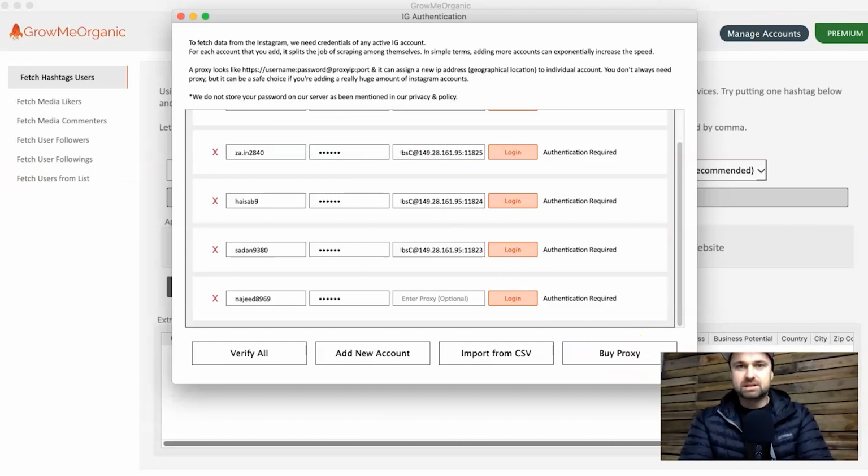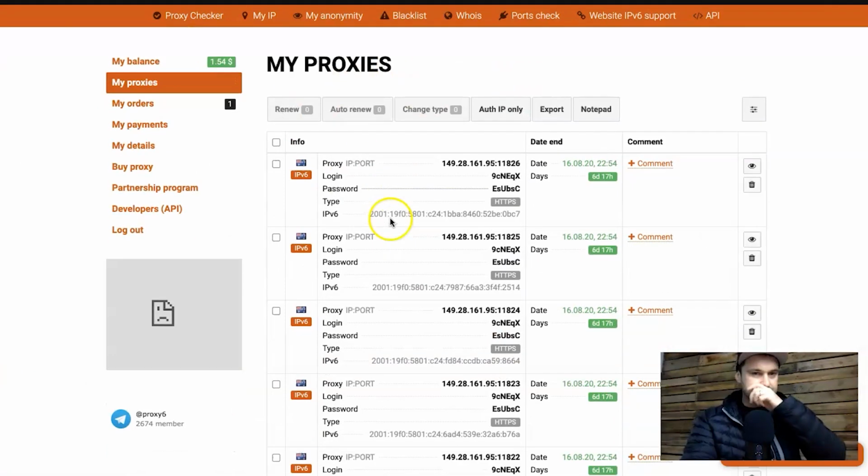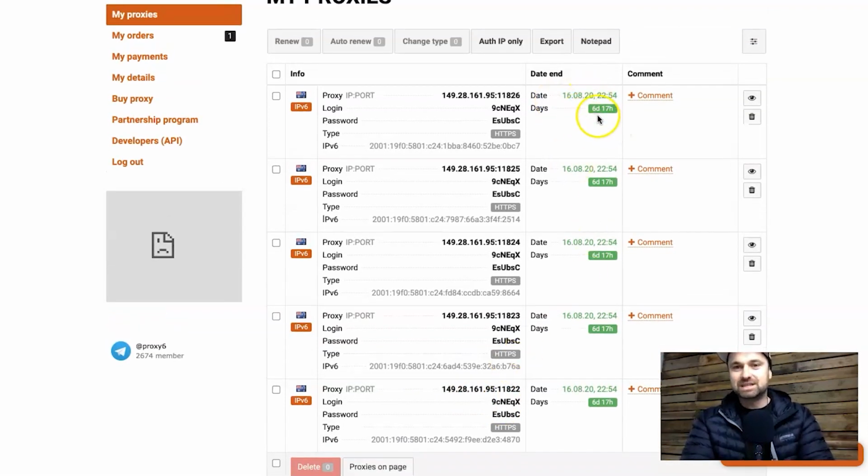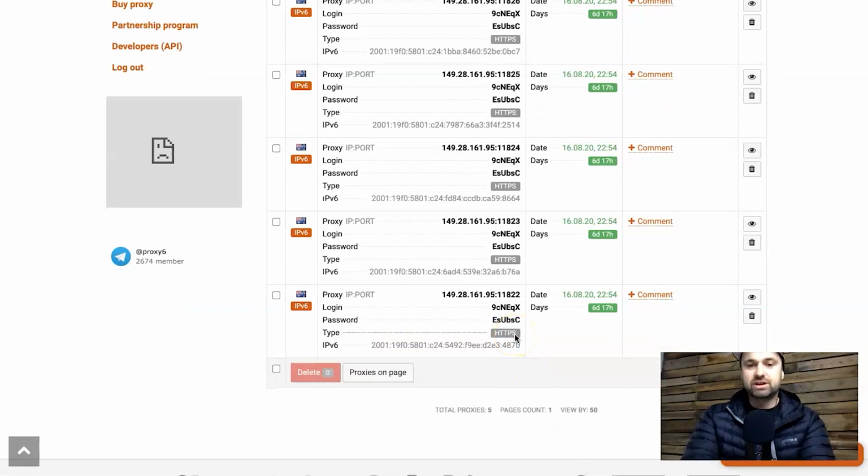Their recommended proxies are from this company here, which is called My Proxies. And these are the 5 current proxies I've bought. This is the one I haven't used just yet. And you will see that they have an expiry date of 6 days from this video. So don't try to use them, guys. They're not going to be available. I'm going to get new ones. But I really wanted to show you how to work it, right?